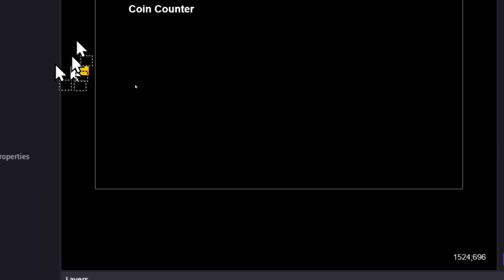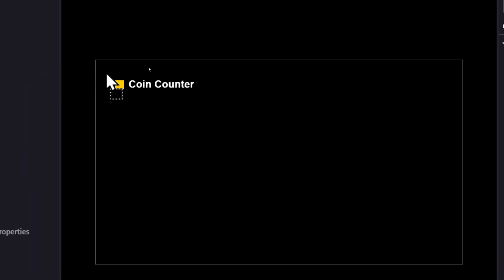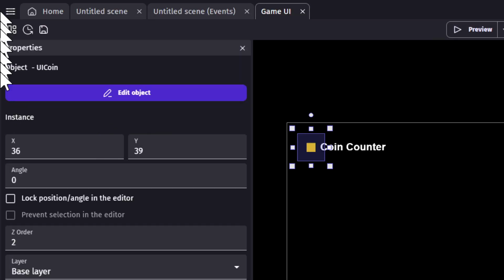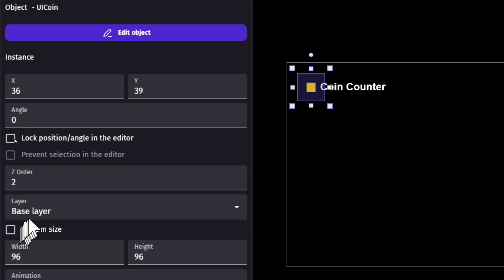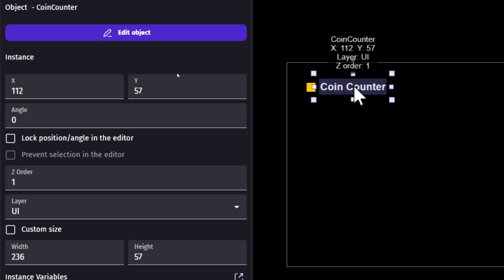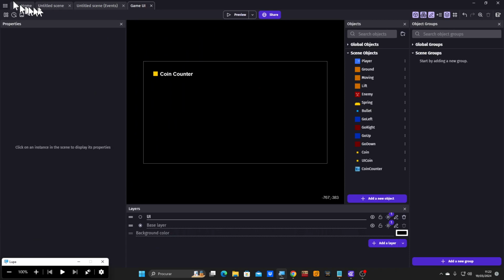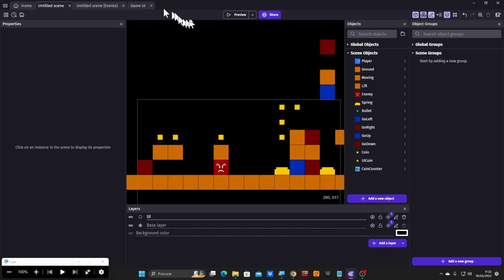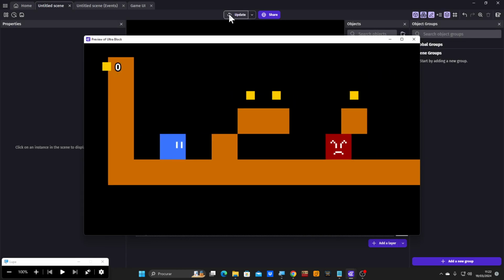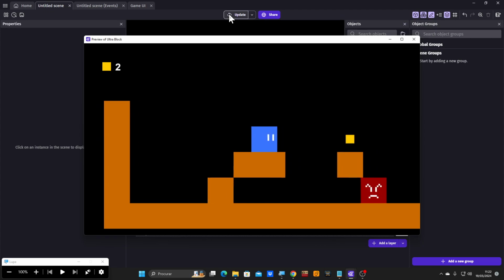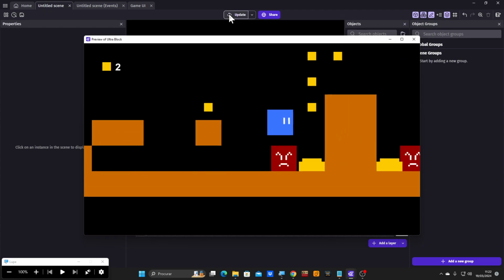Drag and drop. And let's put it there. We're going to click it, and we're going to send it to the UI layer. There you go, UI. Let's just drag this down a little bit to center it with the coin. And now, when we preview the game, we have our coin counter with a coin. See? It's the beginnings of a UI. How cool is that stuff?